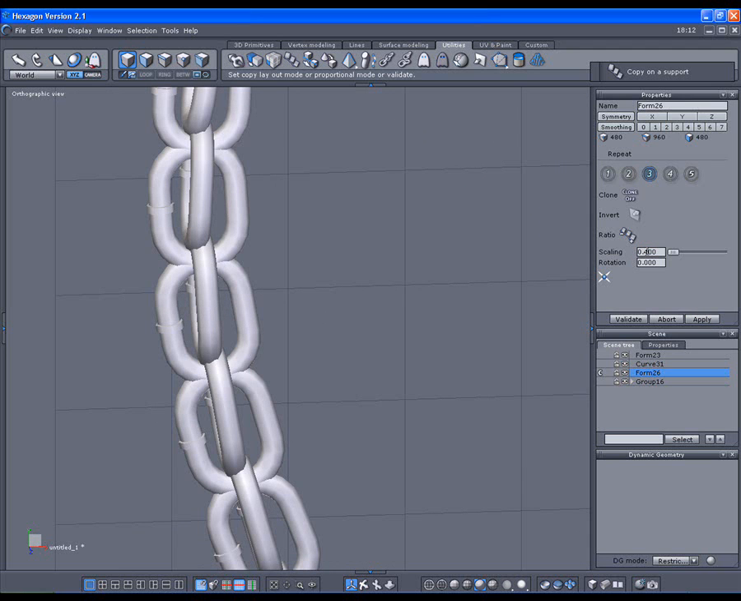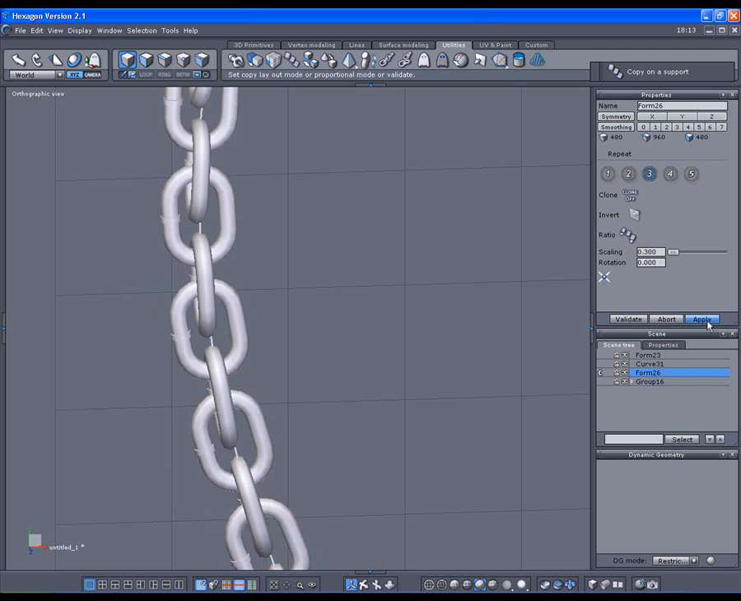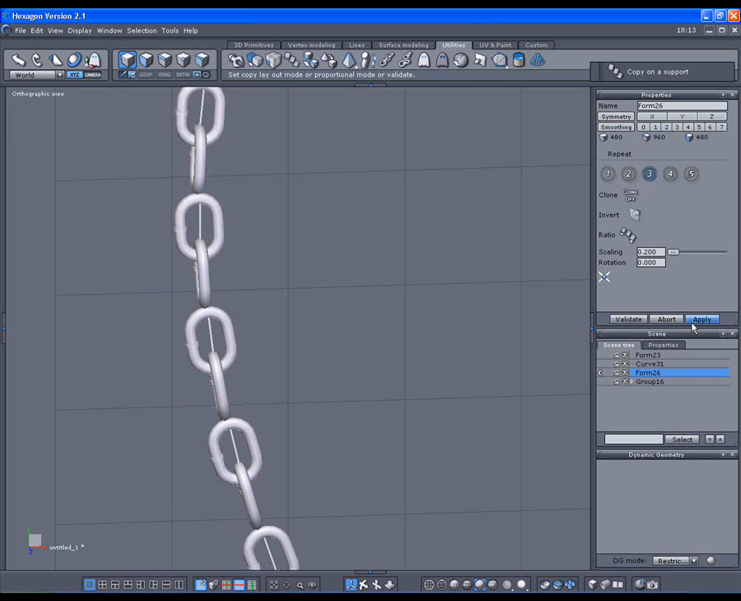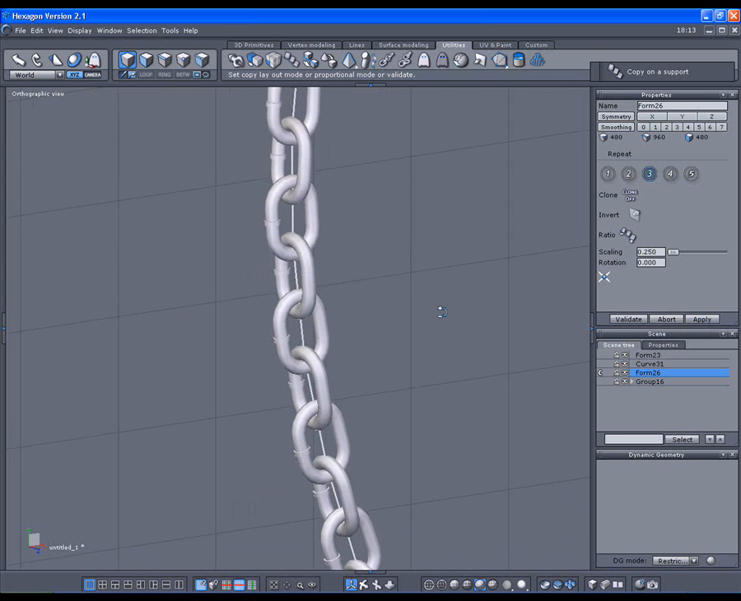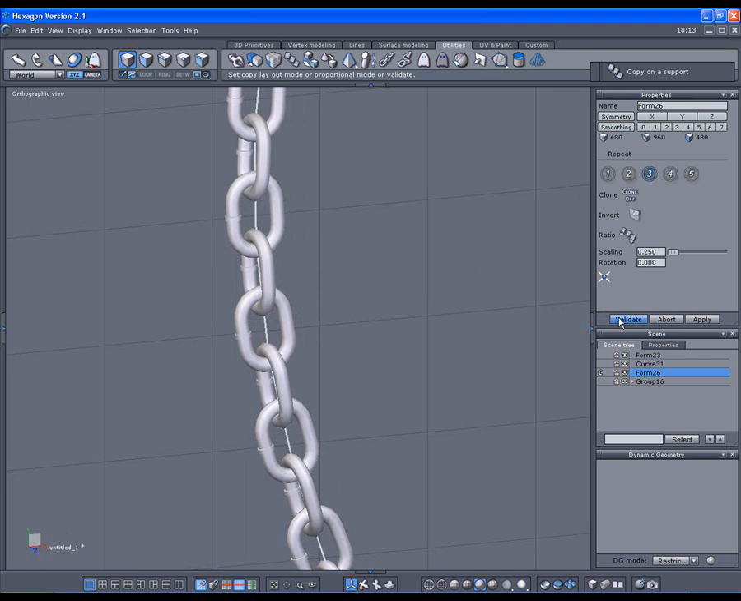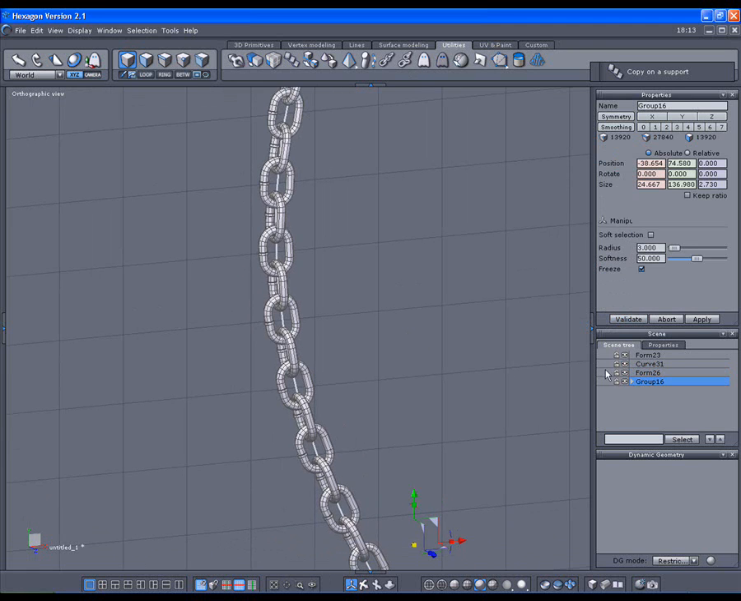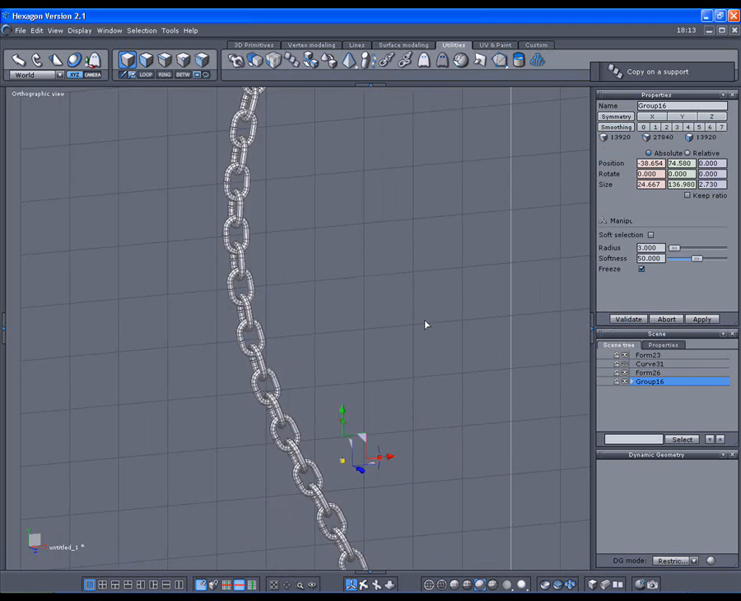Alright, they're still jammed up a little bit. We're going to have to do a little bit more. Let's try 300. Apply. There still needs to go a little more. 200. That is too much. Alright, that looks pretty good. Let's go ahead and hide that curve.